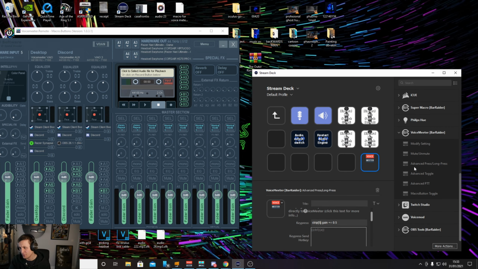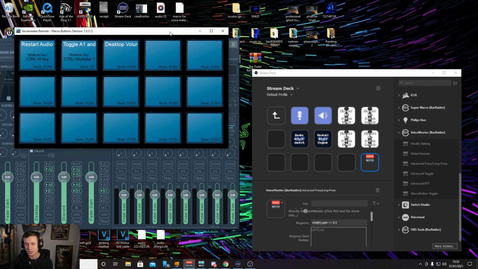So strip 5. Now, if we press it again, we see, look, over here, our volume on our desktop is now going up by 0.5. If I hold it, again, same thing, I'm holding my finger on it, it gets +1. Fairly simple.